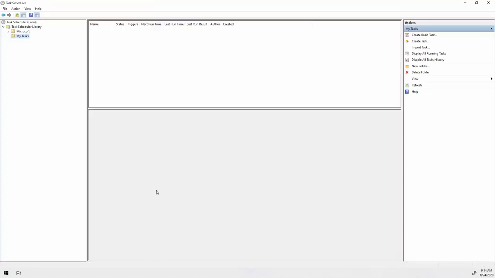So it's very straightforward. Here I am in Windows Task Scheduler. I've created a new folder called My Tasks. There's no reason for you to do this. I just like keeping things a little more organized. And then all I need to do is create a basic task over here.